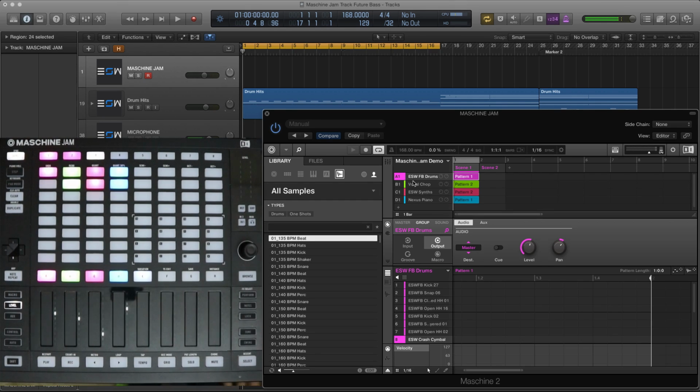So if you're new to Maschine, basically you have different groups, and inside of groups you can create different patterns, and you can set those patterns to correlate to different scenes. So right now, you see it says scene right here. We have A, B, C, and D. And inside of those groups, we have the drum group, which is called ESW Future-Bass Drums, and we have a vocal chop, and they're all color-coded for you guys to see.